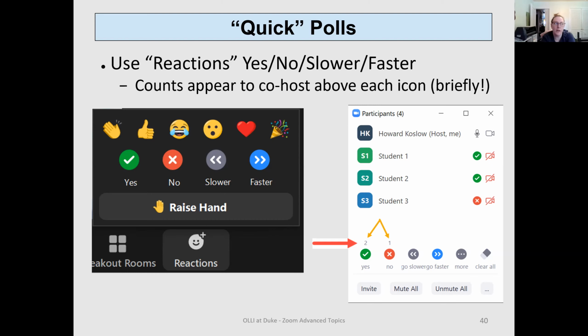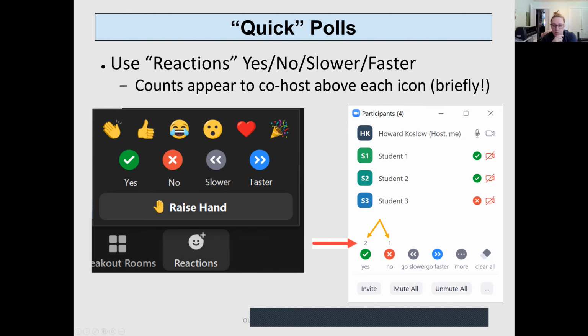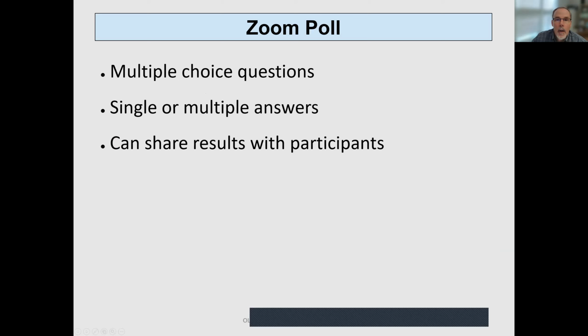Yeah, they used to go away as fast as the reactions did. But you can see even in the reactions icon now, they've kind of changed the way it even looks. There are little boxes around those buttons now so that they look different, so that they're treated differently. I don't know. Okay, let us move on to the Zoom poll.